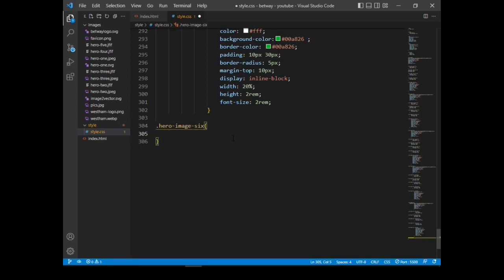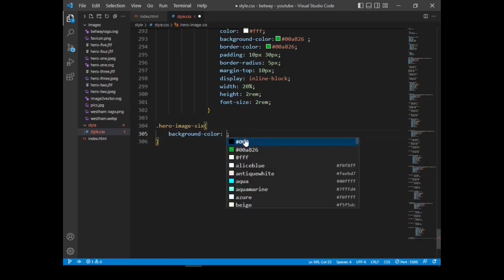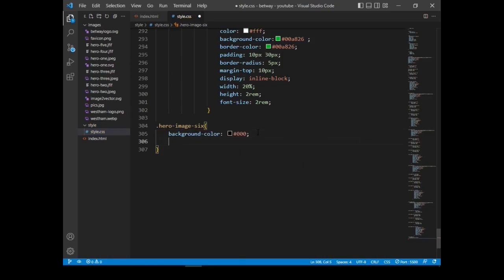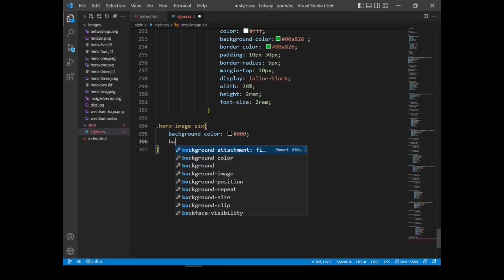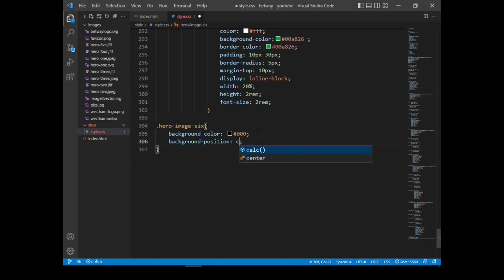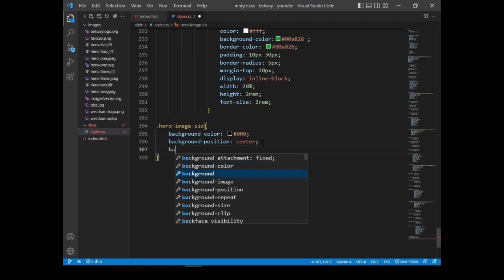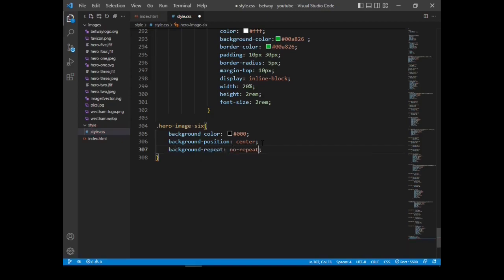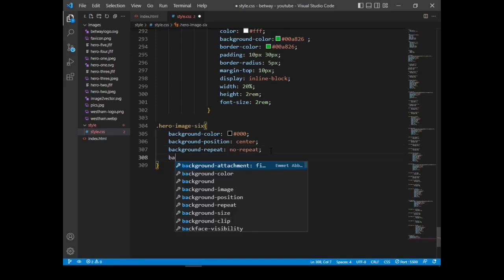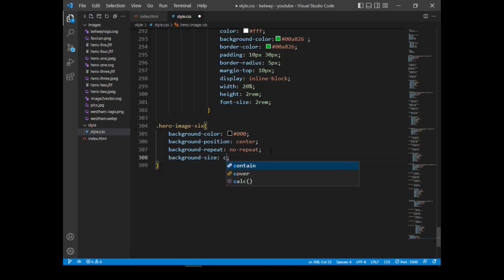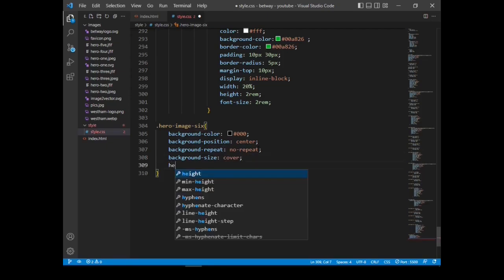Let's set the background color to black, background position to center, background repeat, no repeat, background size, cover, height 80%.